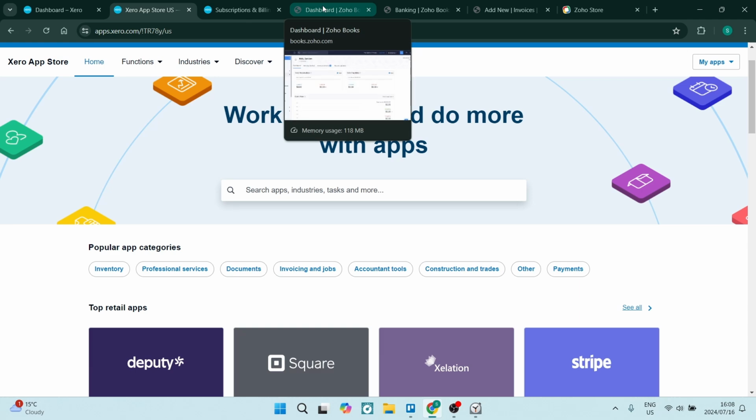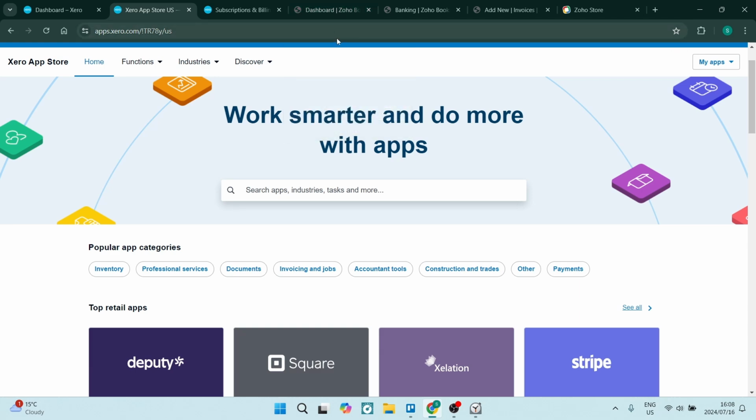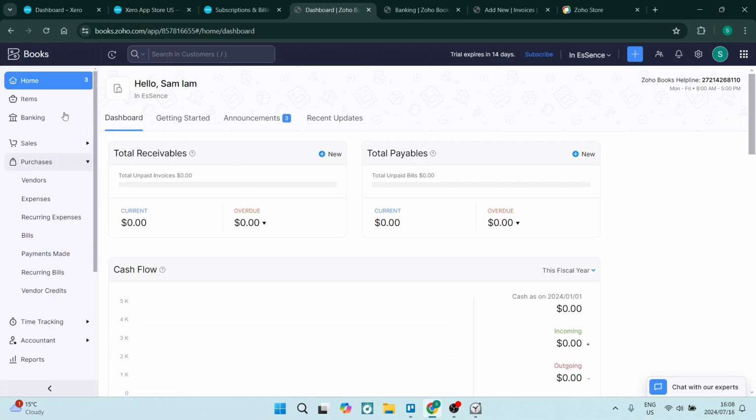Let's have a look at Zoho and let's see what they have to offer. So right over here you can see, again, you've got a nice, neat and clean menu. The layout is nice and simple, quite fantastic. And again, you can pretty much manage everything in one space.